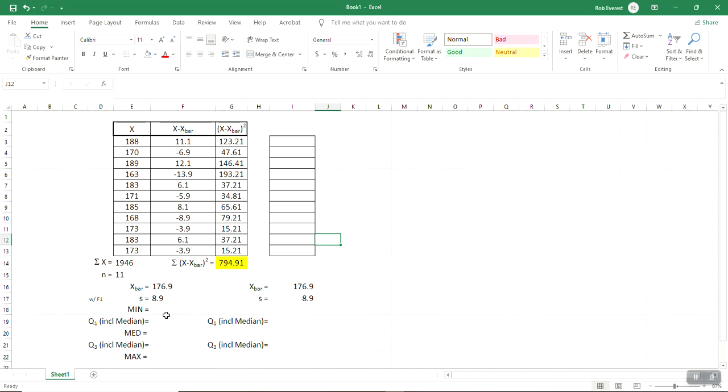So now we can find the minimum, quartile 1, median, quartile 3, and max. And the first time I'm going to do it is including the median. So the min is going to be the same. You just use the min command.